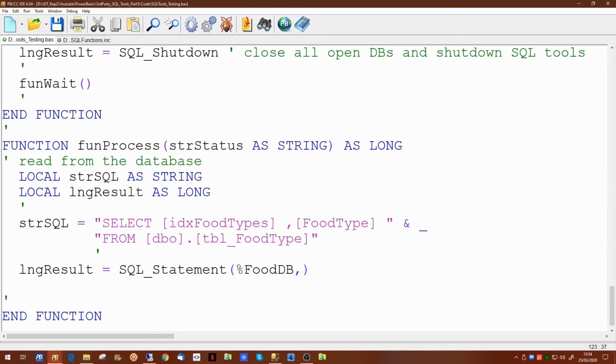Its next parameter is the statement number. Now, as I said in the last video, there's a difference between the SQL Tools Standard and the SQL Tools Professional. And most of that is to do with the number of database connections you can have and the number of SQL statements you can set up concurrently. However, this is our first statement, so we'll mark it as statement number 1.